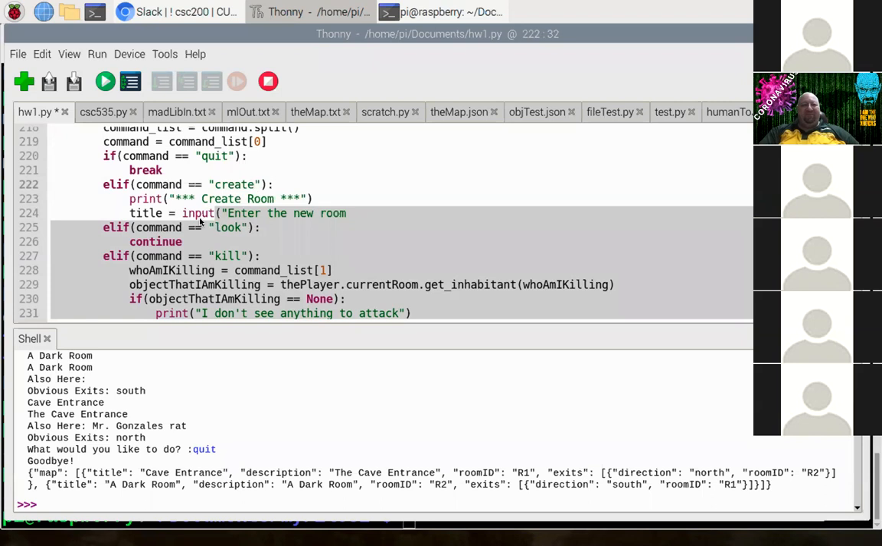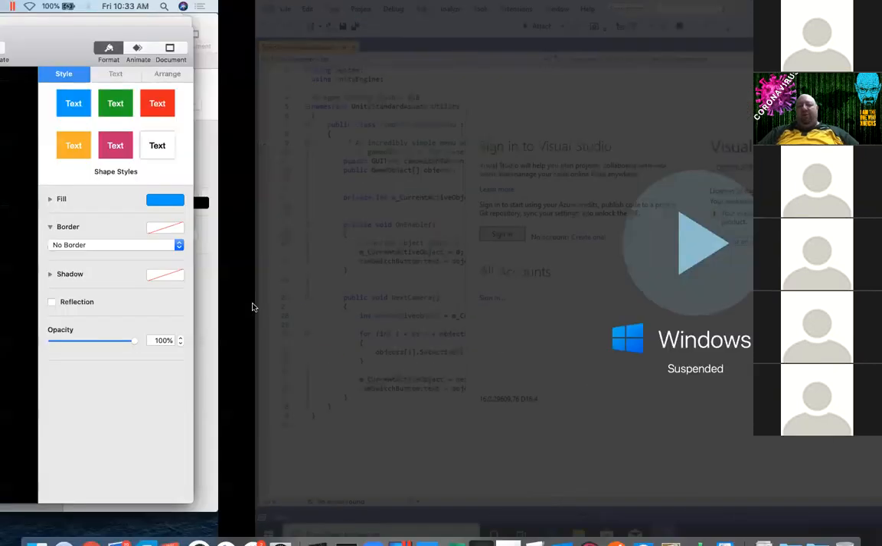All right, so let me think about this. So we probably want to have a way of creating a room and creating an exit. Right now, let's just have a single create. The reason I say that is, what if we want to create an exit that goes from a certain room to an existing room? We're not going to be able to do that right now. We're only going to be able to build out our map.